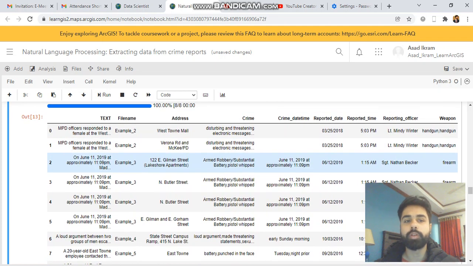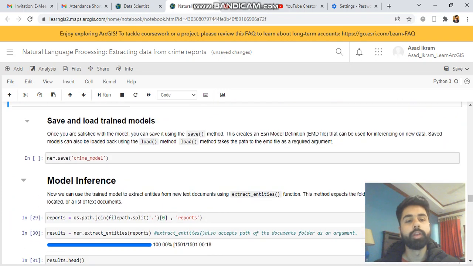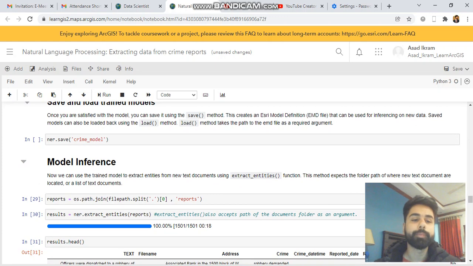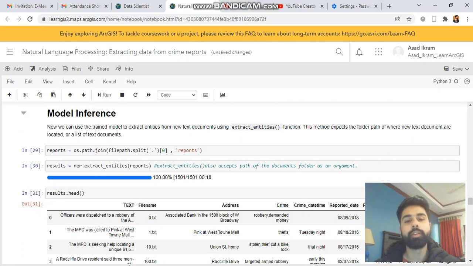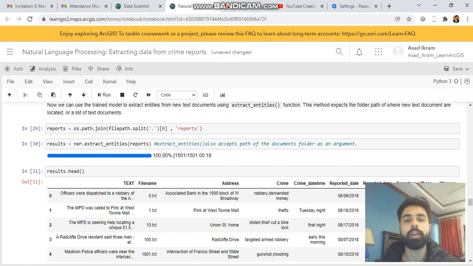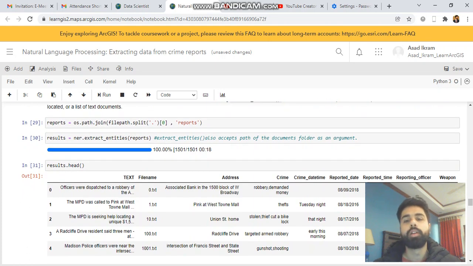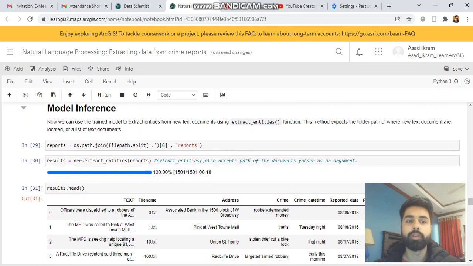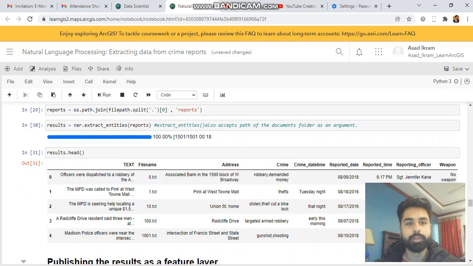This is how the result is going to look. We have the weapon, the file name, load date time, and we are going to save and load the training model. This will be an EMD file, and we are going to save that crime model.emd, and then the model inference will be done. Now we can use the trained model to extract entities from new documents using the extract entities function, and this method expects the folder with new text documents located, or a list of text documents.